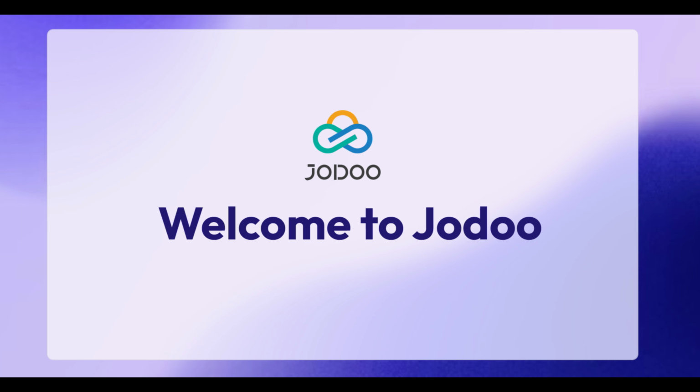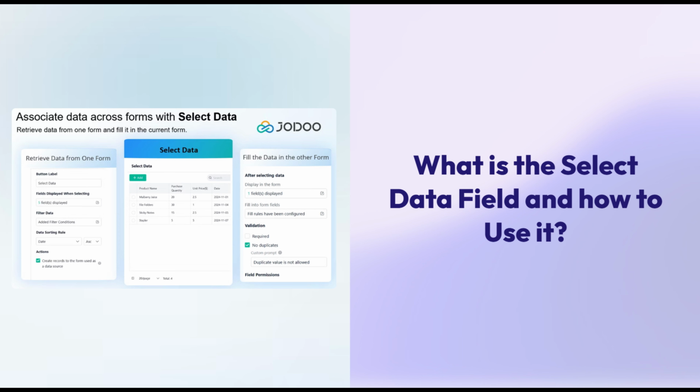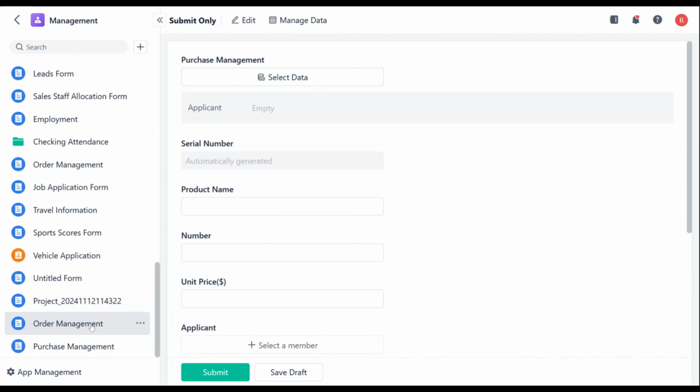This is Roxanne. Today we will explore the feature of the Select Data field and learn how to configure it. This will make the form filling process smarter and more convenient. The Select Data field retrieves data from other forms and displays and fills them in the current form.